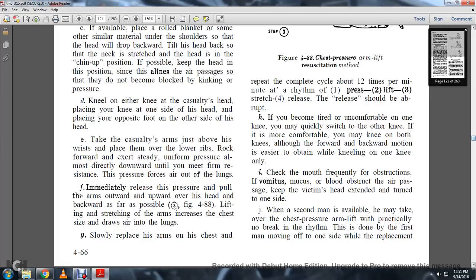with the rhythm of 1 press, 2 lift and stretch, 1 press, 2 lift, 3 stretch, and 4 release. The release should be abrupt. If you become tired and uncomfortable on one knee, you may quickly switch to the other knee. If more comfortable, you may kneel on both knees, although the forward and backward motion is easier to maintain while kneeling on one knee only.